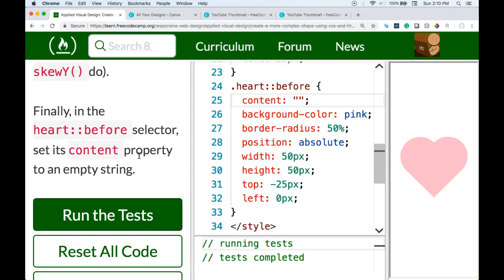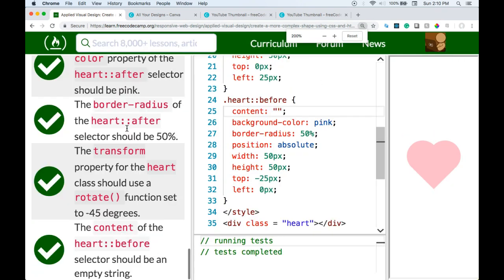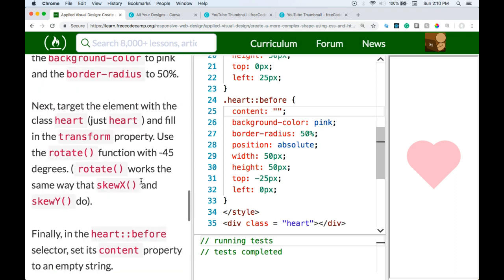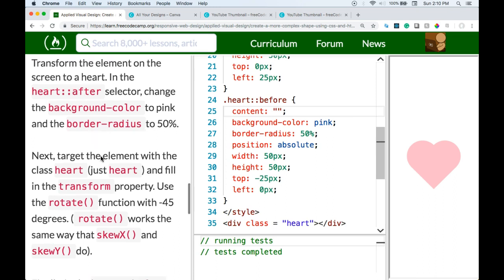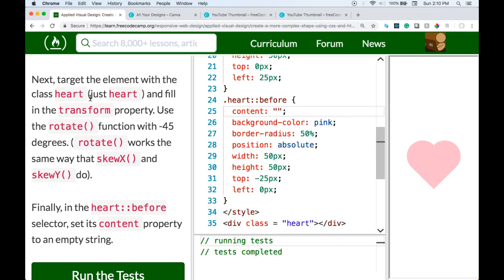This one is very strange to me. I'm surprised it actually works, but it does. And all we had to do was do the border radius of 50% in a heart after pseudo class, and then target the element with the class heart.